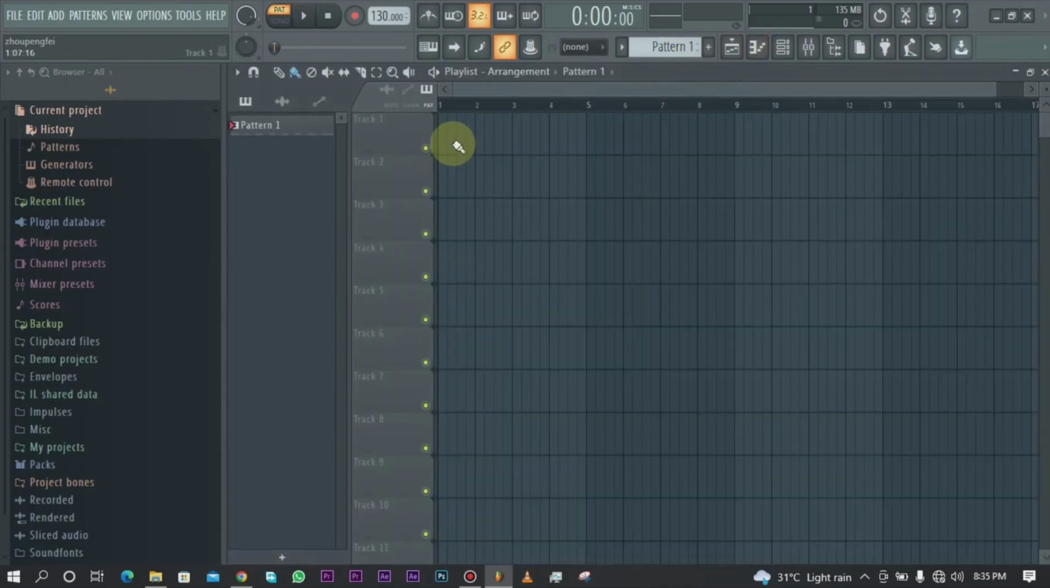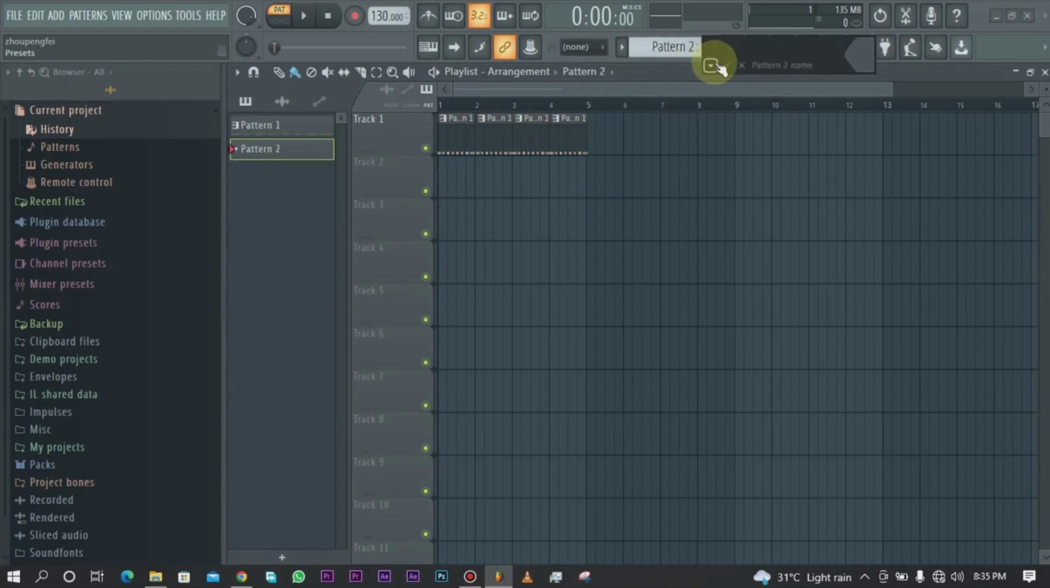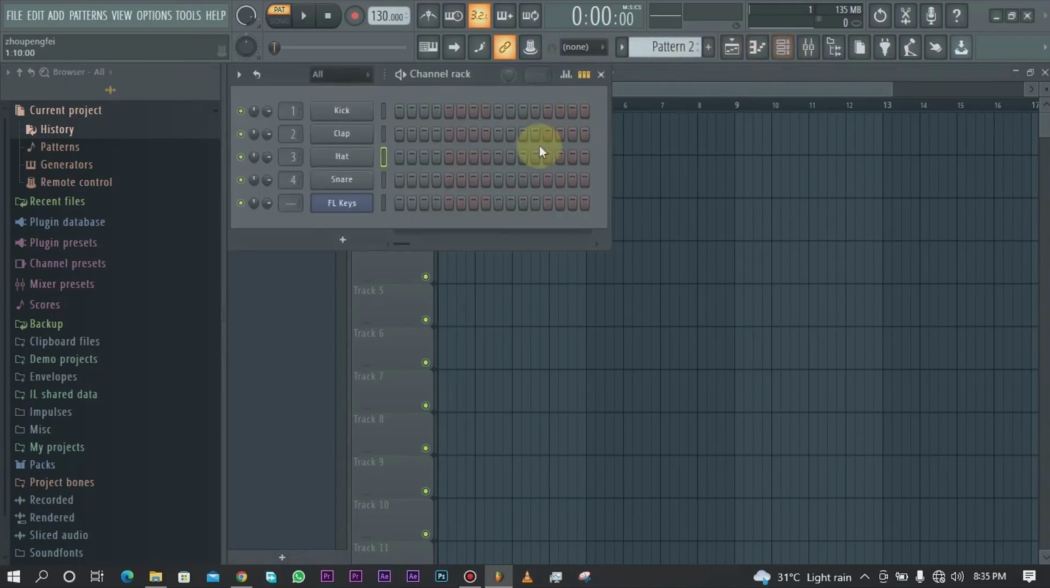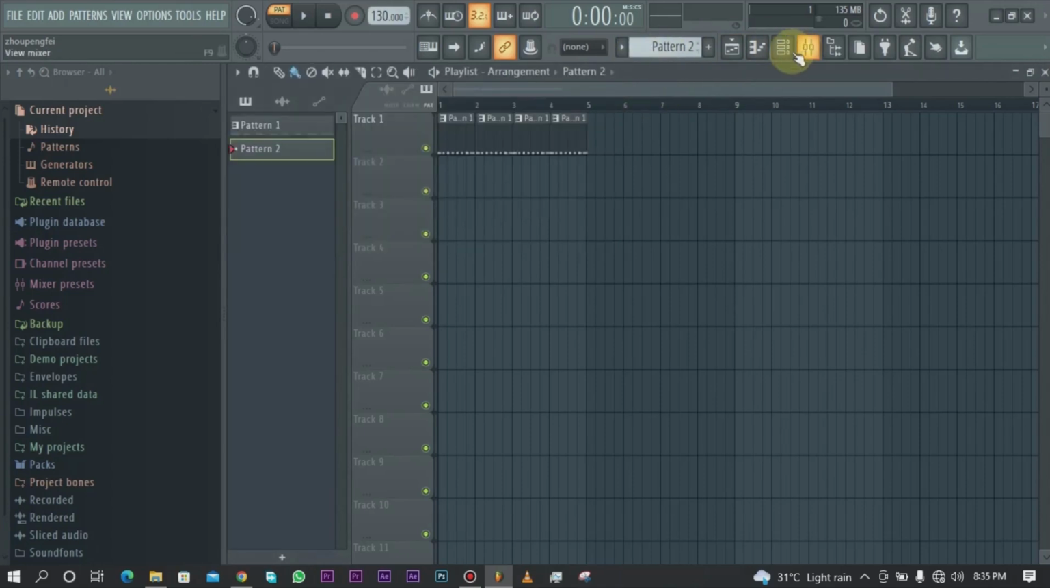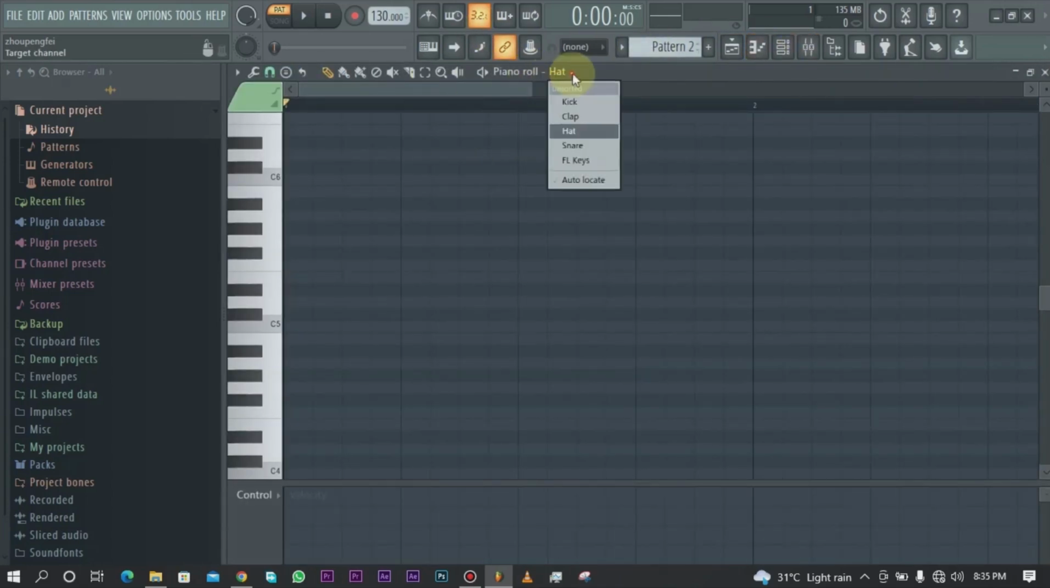I'm just going to go ahead and fill this in the playlist. And I'm going to create another pattern. I'm going to name this pattern 2. As you can see, the channel rack is empty, like I've explained before. So I'm going to go to the piano roll, and what I want to do is make a melody right now.